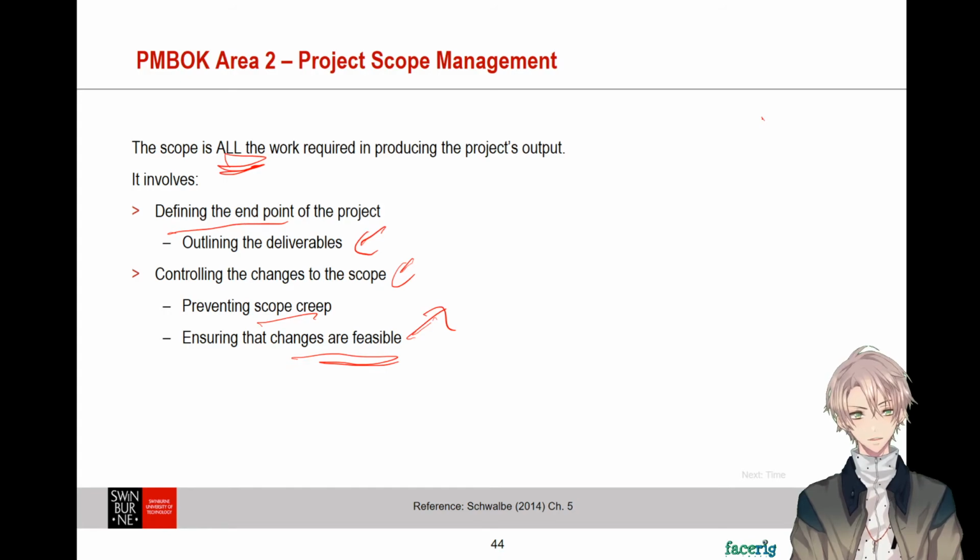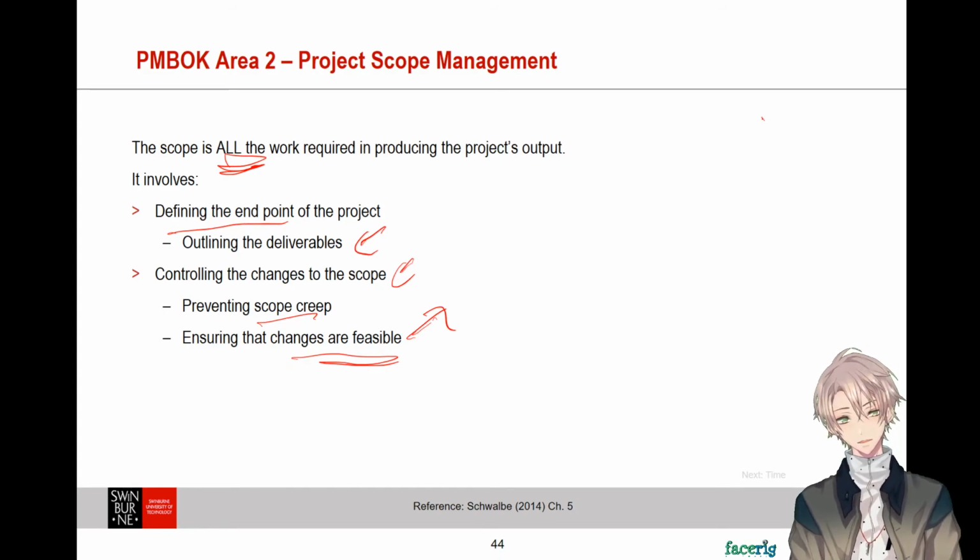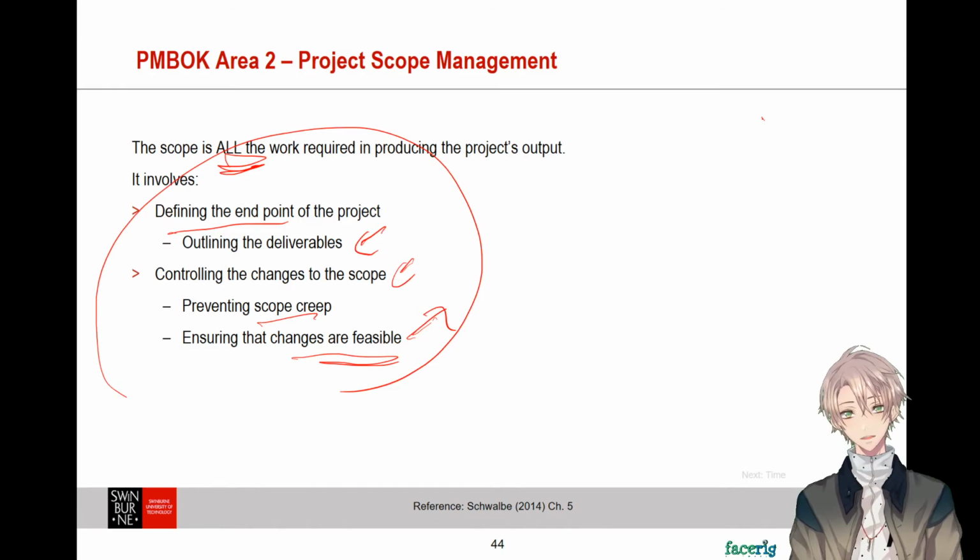Alright, what does it mean by this? Okay, this is a really common problem faced by project manager, which is the scope creep.